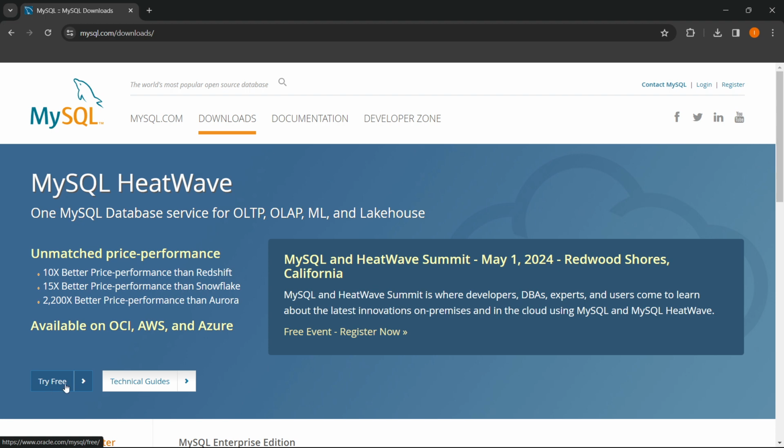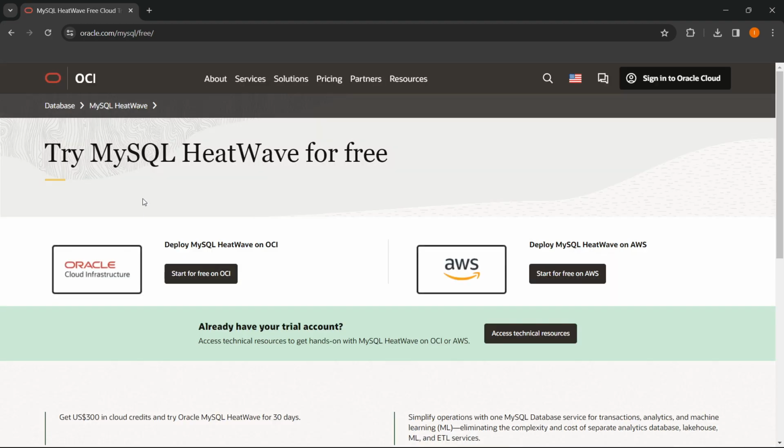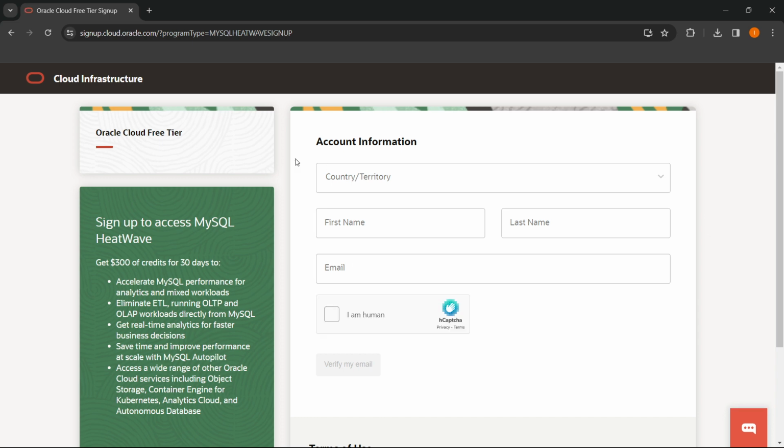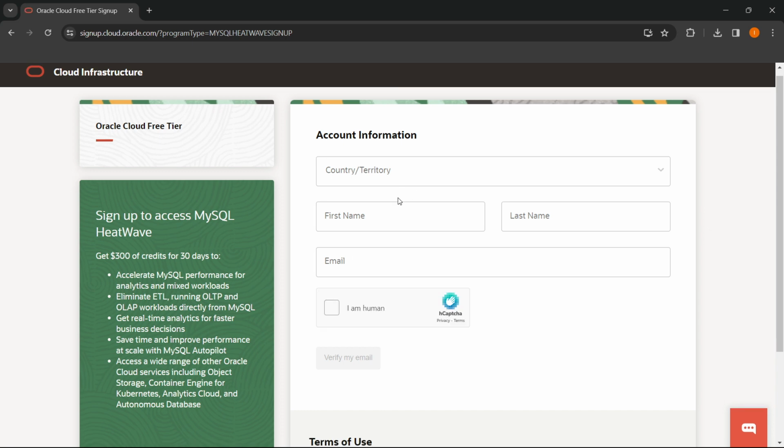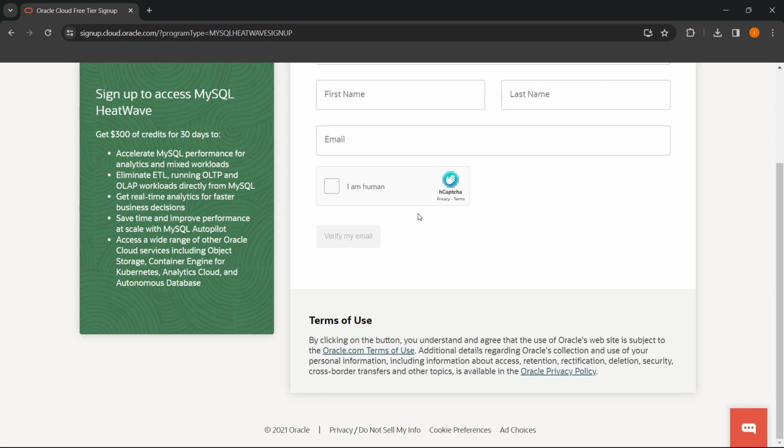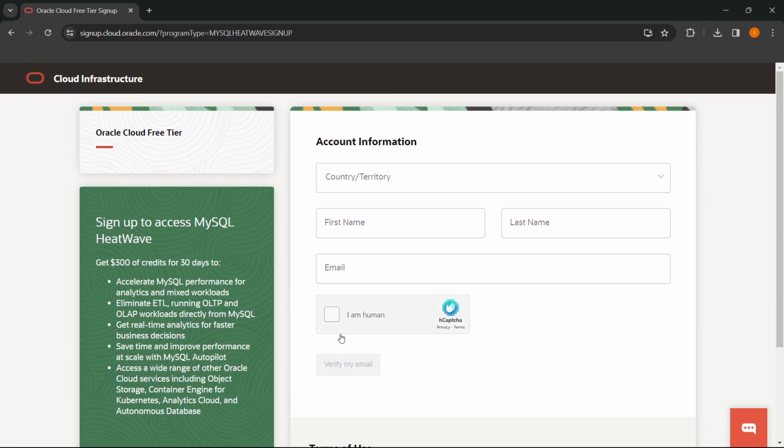You click on try free, and then you can either start for free on OCI, so Oracle Cloud Infrastructure, or on AWS. Okay, so on Amazon. I'm going to click on start for free on OCI right here, and as you can see, you will then be required to put in some of your information, and then once you've done that, just verify your email, which is very simple to do.